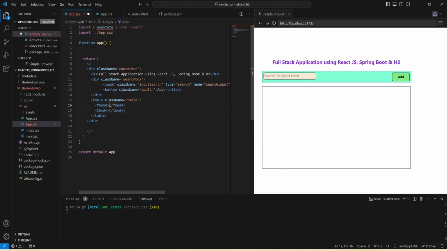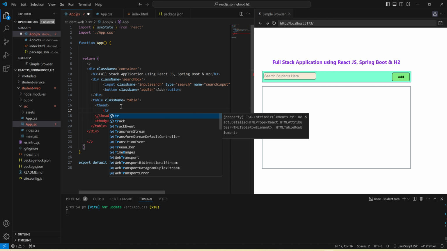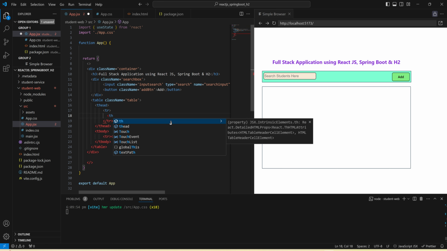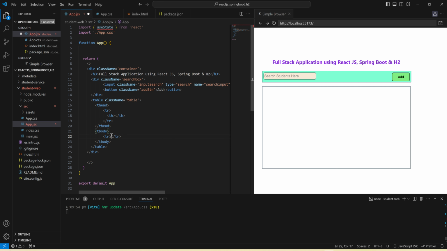So for thead, for rows we are going to use tr, and the same we are going to use for tbody. For rows we are going to use tr. Now here inside tr, to render the headers we are going to use th, and to render the data we are going to use td inside tbody. We can save it. Now this is the common structure we follow for generating the table.